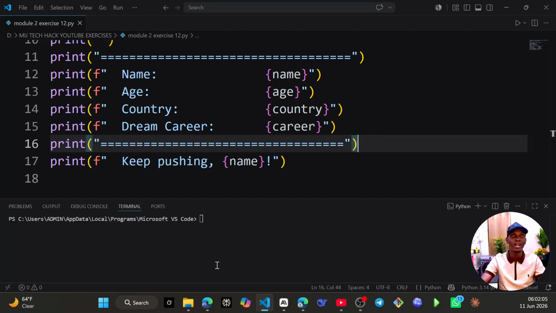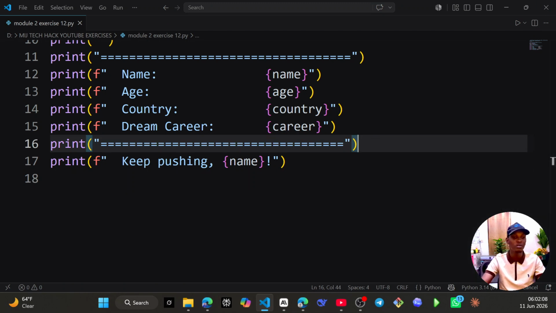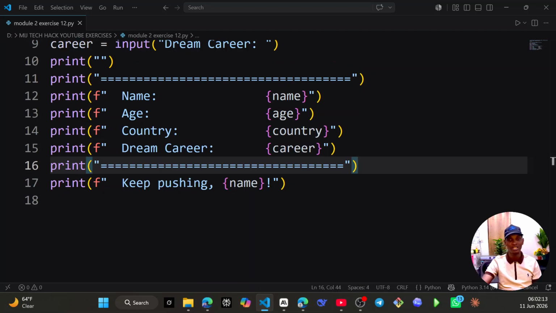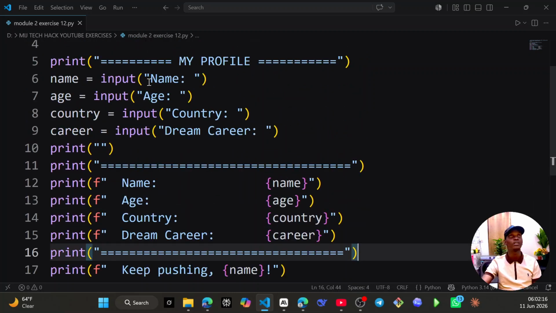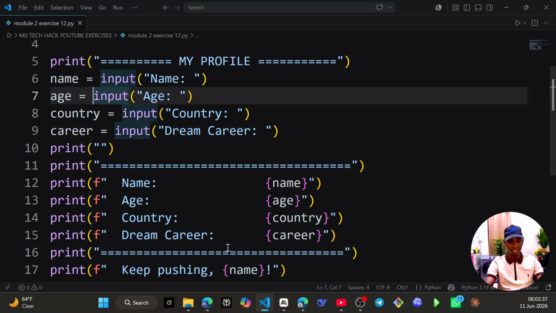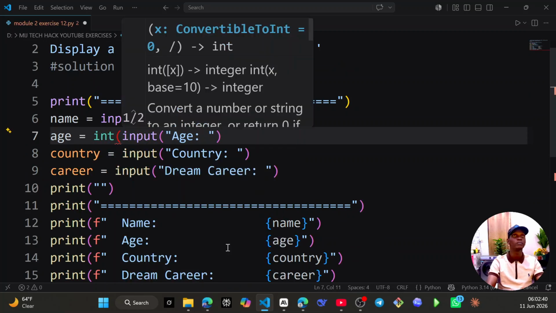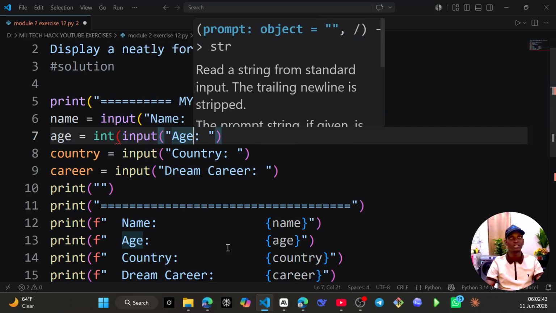I want you guys to practice this and follow along. If we explain line by line, the first print is a decorative header, just a string printed directly. Then name input is not wrapped in int, because names are text. You want the string exactly as typed. Then the age is a number wrapped in int. That's why we always need to convert this as an int, because it is age.